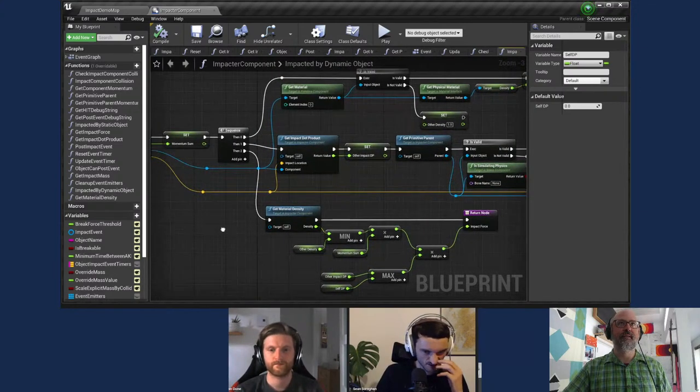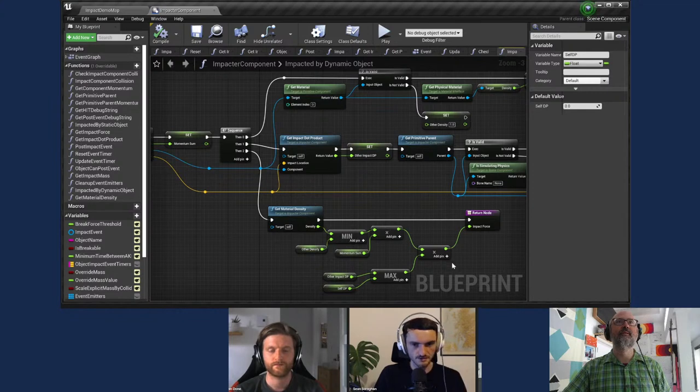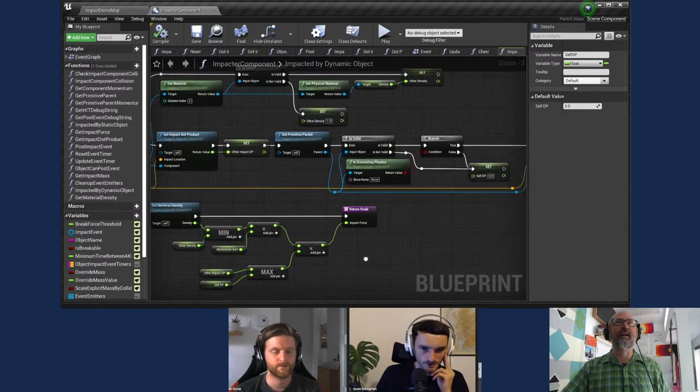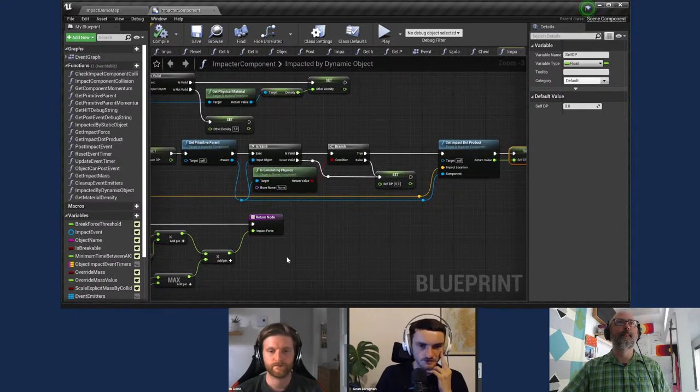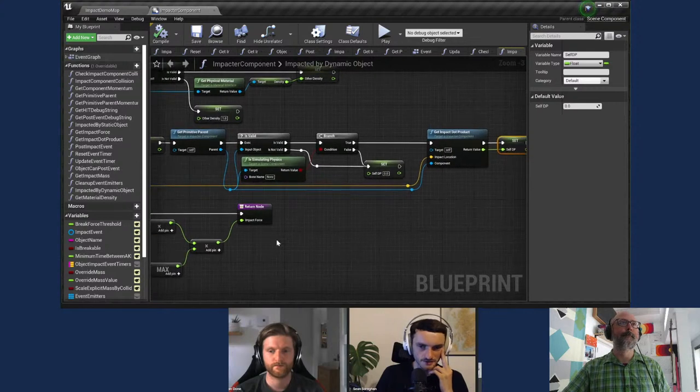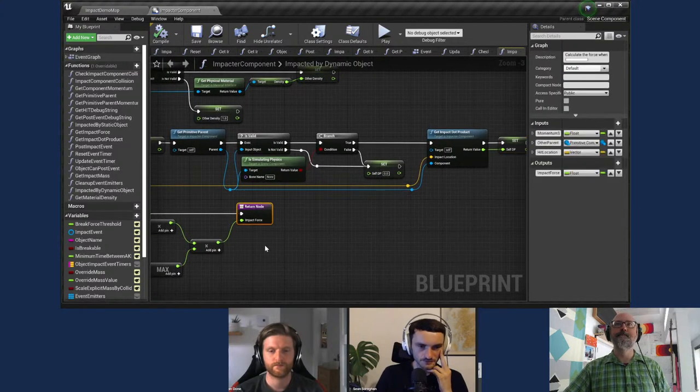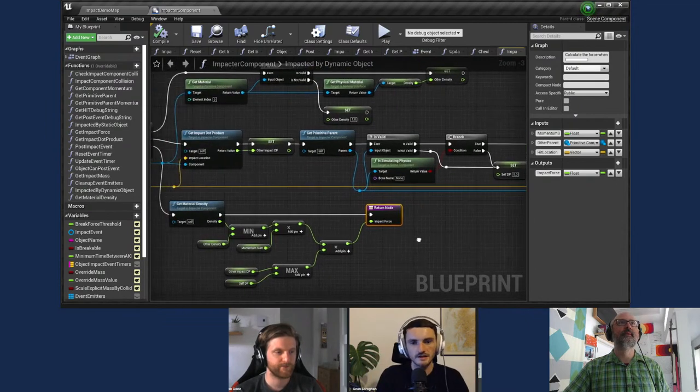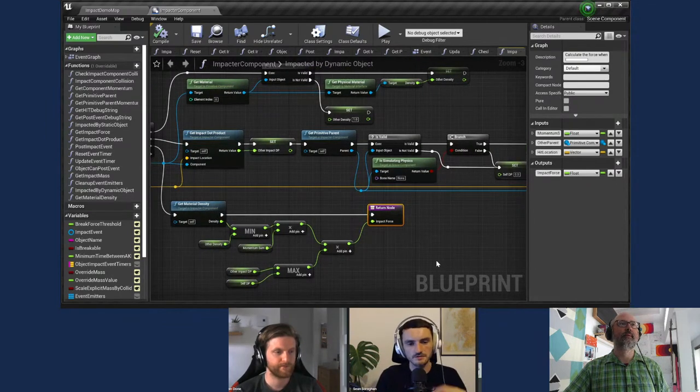The last return node there is that purple one. Got it. So we're returning an impact force from this function. That's the point of this function. It's just the force of the impact. And the force of the impact depends on the density of each object and the mass of each object and the velocity of each object. And there's also some logic to do with the direction of each object.